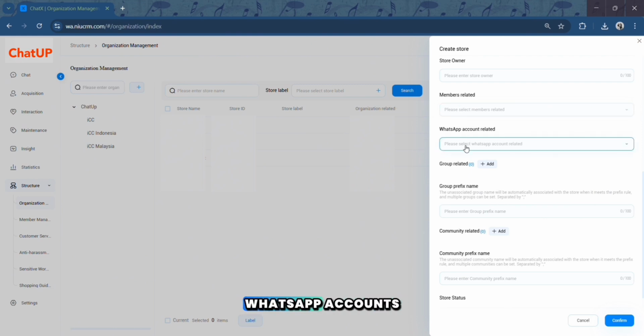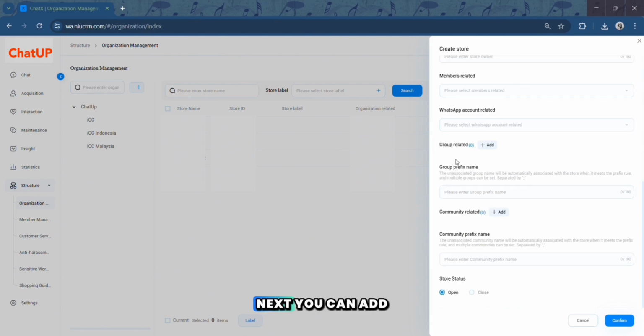For both members and WhatsApp accounts, you can always return here to update them once the setup in their respective management sections is complete. Next, you can add a related group by clicking the Add button.